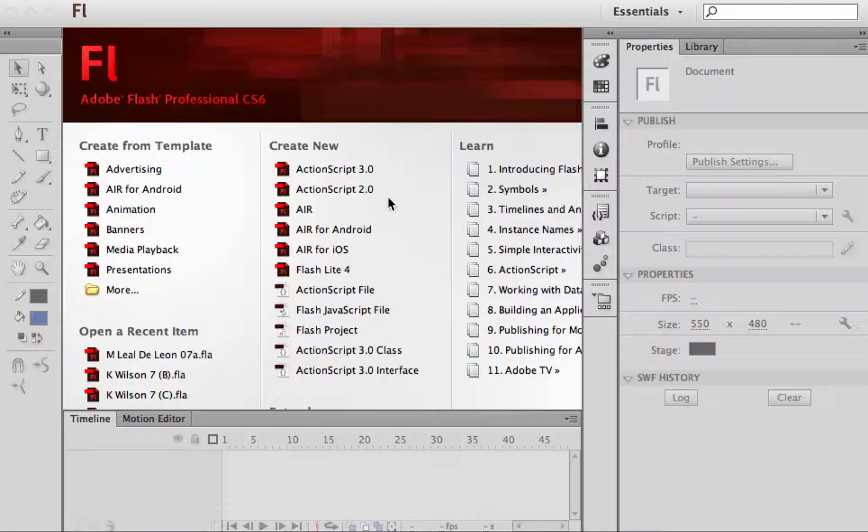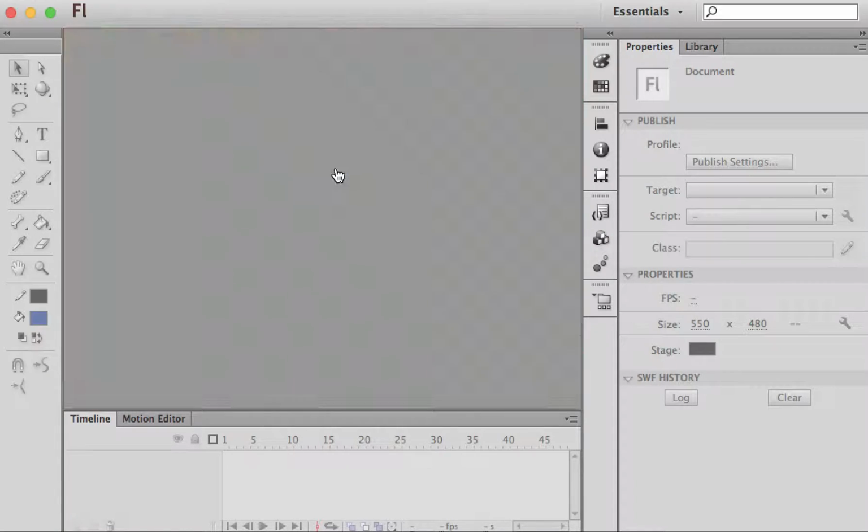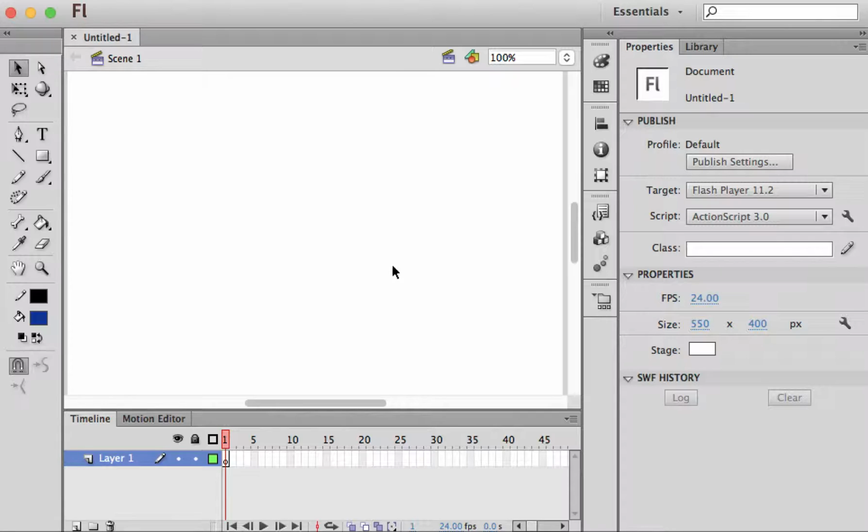In this version of Flash, I'm using ActionScript 3.0. If you're using Animate, you might use ActionScript or HTML for web. So I'm gonna stick to ActionScript, click it, and I make a new document.